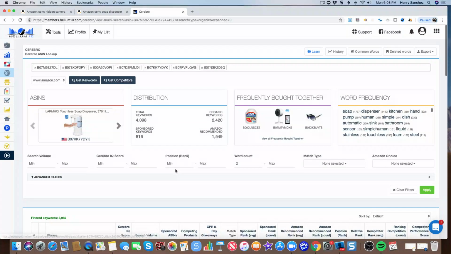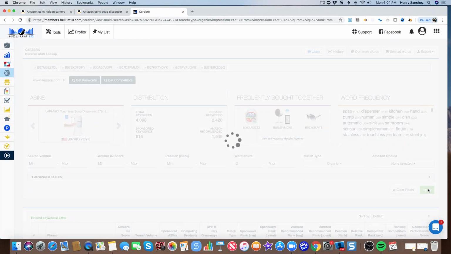So what I want to do is I want to go right here under match type, and I want to look for organic. So we have sponsored and organic. So I want to check out organic, and just going to go ahead and click on here, and then I'm going to hit apply. Once I hit apply, watch what happens to the keywords here that are being filtered. This is how we're going to filter it down to get the keywords that really matter. So we're going to go ahead and hit apply.